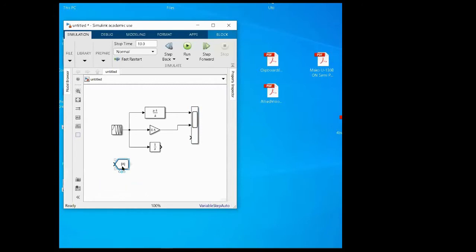Here, this is the block. We will connect our output from the integrator to the go to block. And in the scope, we also can use the block from.